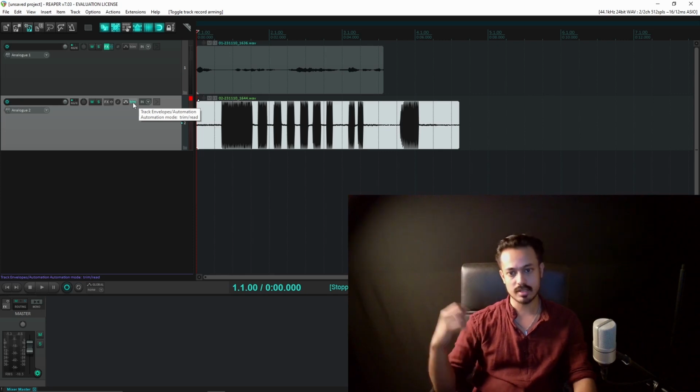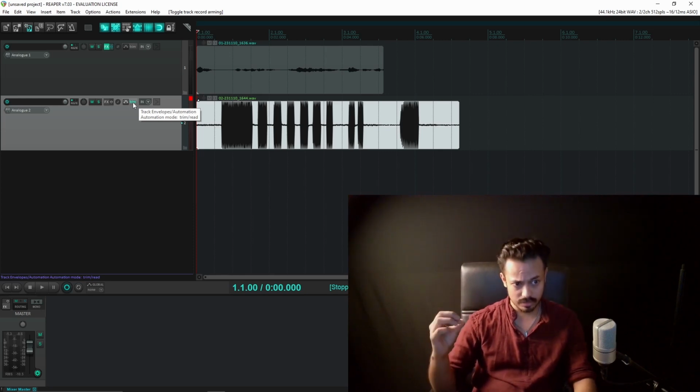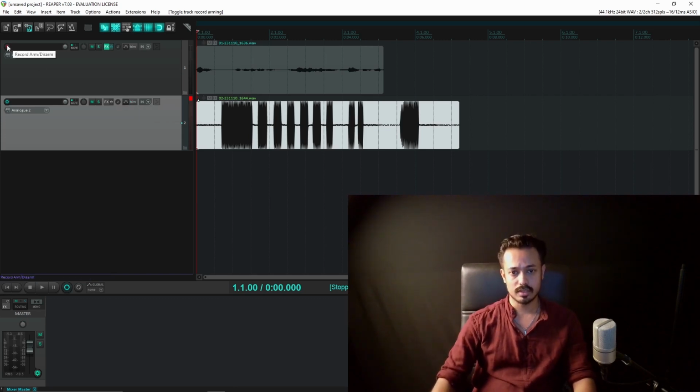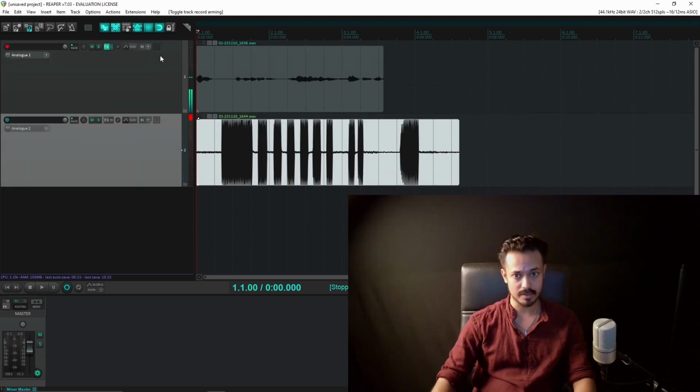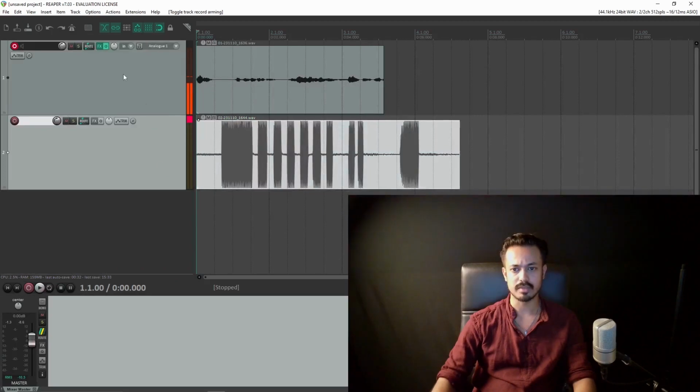Alright guys, now is the time to start understanding what monitoring is. Monitoring is nothing but listening back to what the input is. What I mean by that is, if I click arm here, and this is a condition that needs to happen, and if I click monitoring, which is here, record monitoring, which is currently off. I'll show you in the default theme as well, because the button gets messed up here and there. It is here, monitoring.